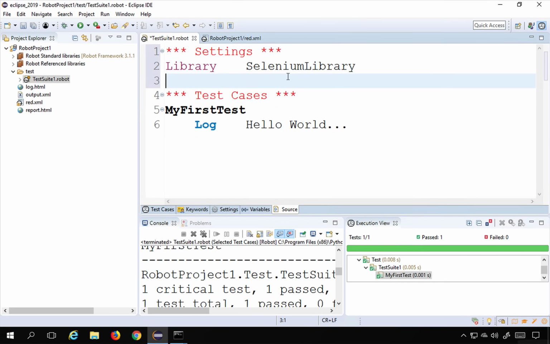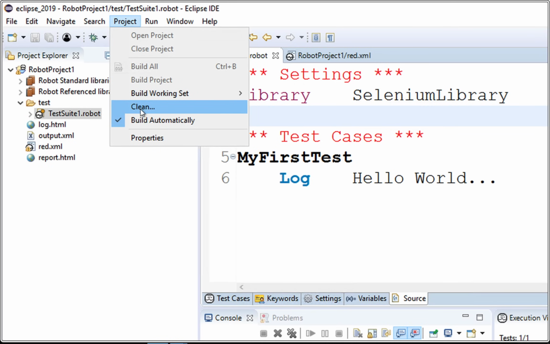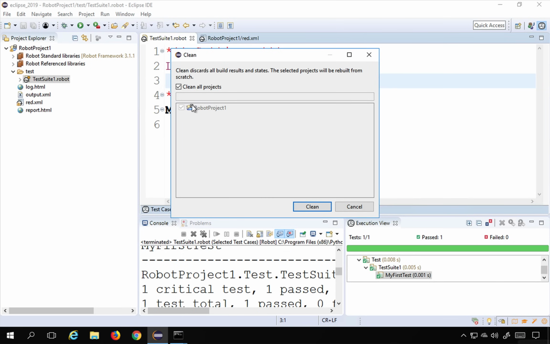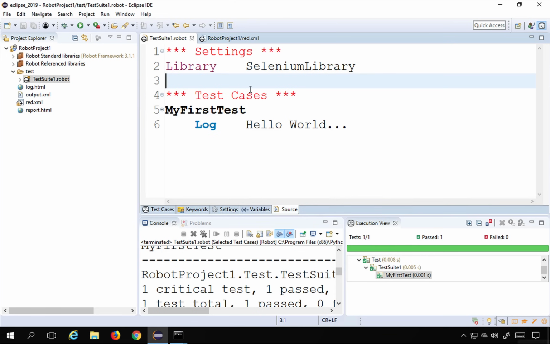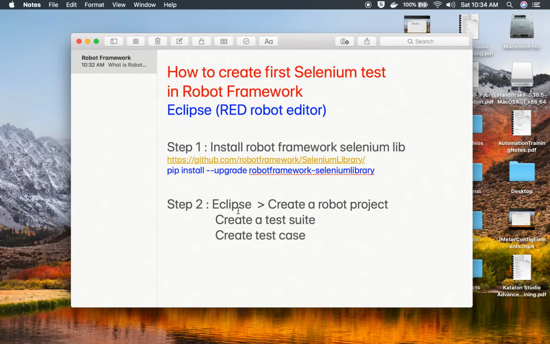It should be resolved by now. In case it still shows any red line, you can go to your project and say clean. Select your project, or your project should be selected here, and say clean, and then you can save it again, and this should resolve any issues in getting the library. So this is how you will do step number 2. You will create a test suite and get the library.